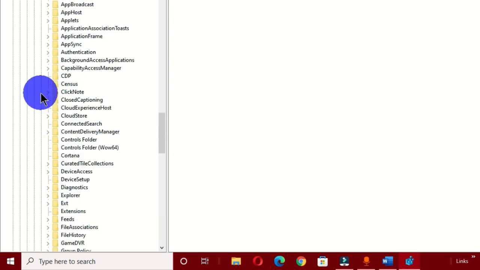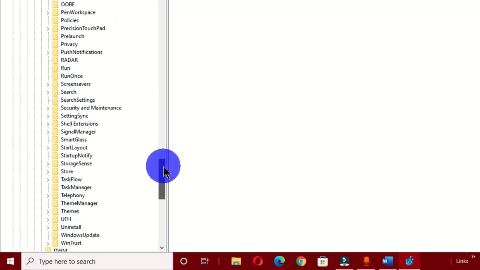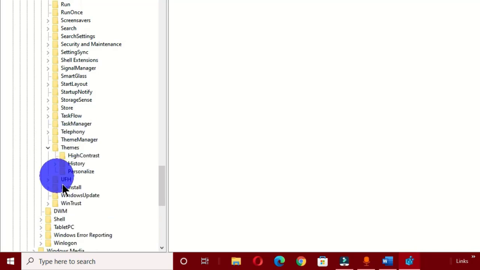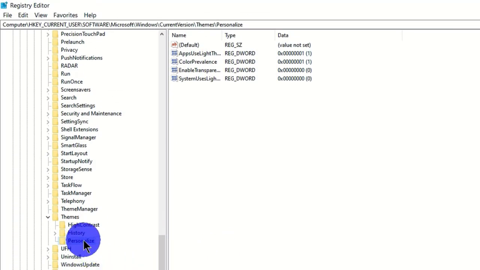We are going to look for Themes. So let's scroll down and look for Themes, and this is the Themes folder. We also click on this. And in this Themes folder, we have these 3 folders located in it. So we are going to select Personalize. So let's click on Personalize, and we are going to have these elements in this Personalize folder, and we are going to choose ColorPrevalence from these elements.